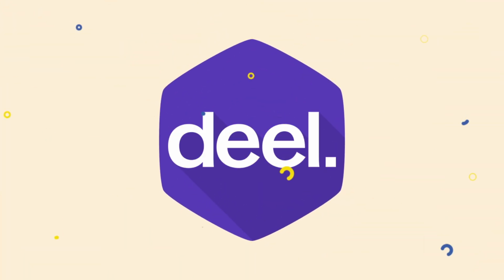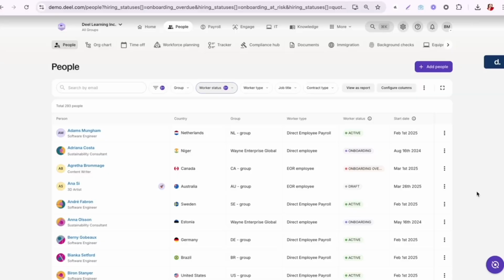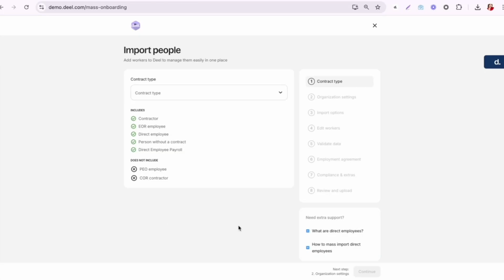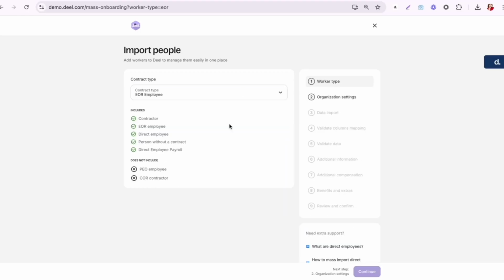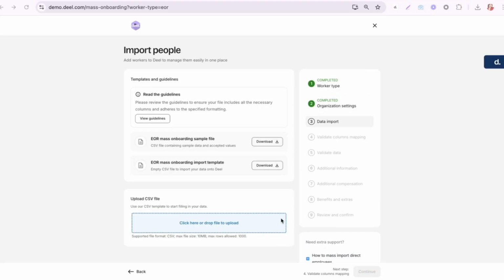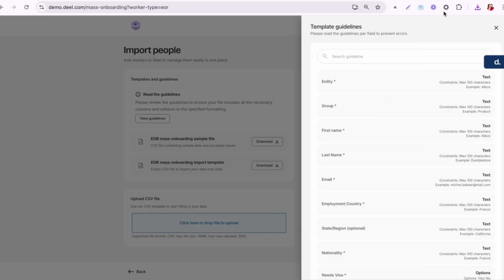Let's walk through how to mass import EORs instead of creating each contract one by one. First, navigate to the Mass Import tool in the Add People feature. Select EOR from the worker type drop-down. Next, download the sample mass import file so you have the correct format required for upload to the platform.